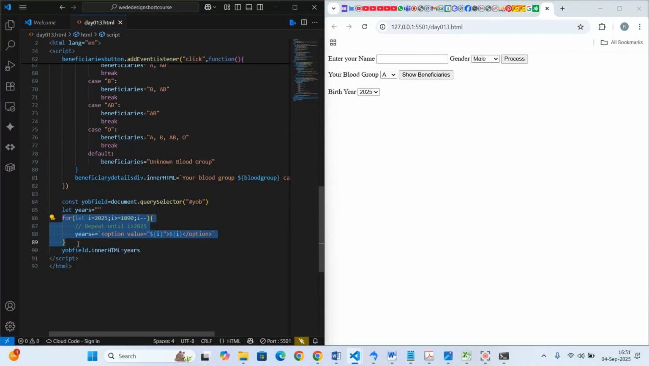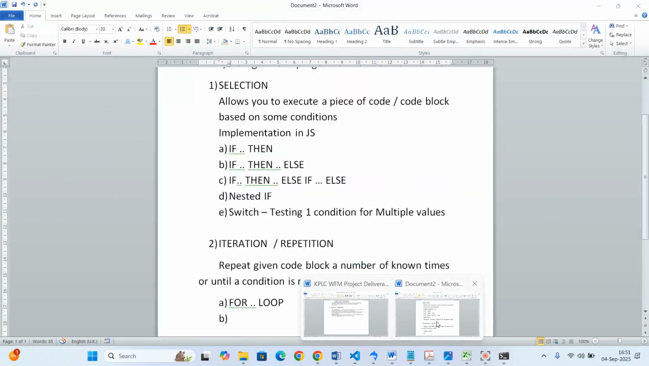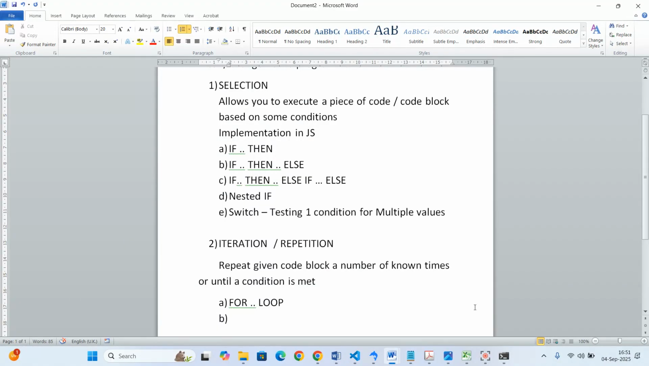Okay? Now, instead of using a while loop, I can still use something like a do while loop. So the other control structure you can use besides a for loop is a do while. We have a do while loop.